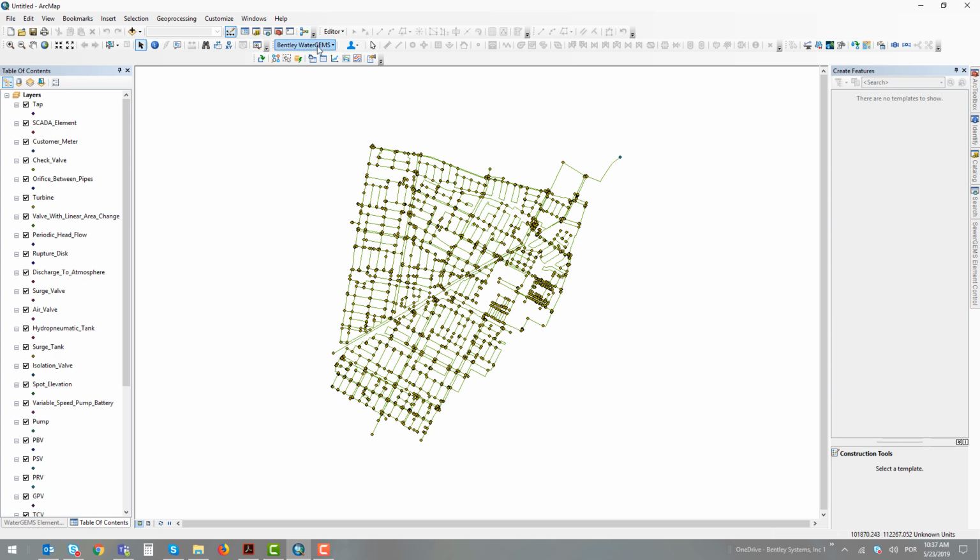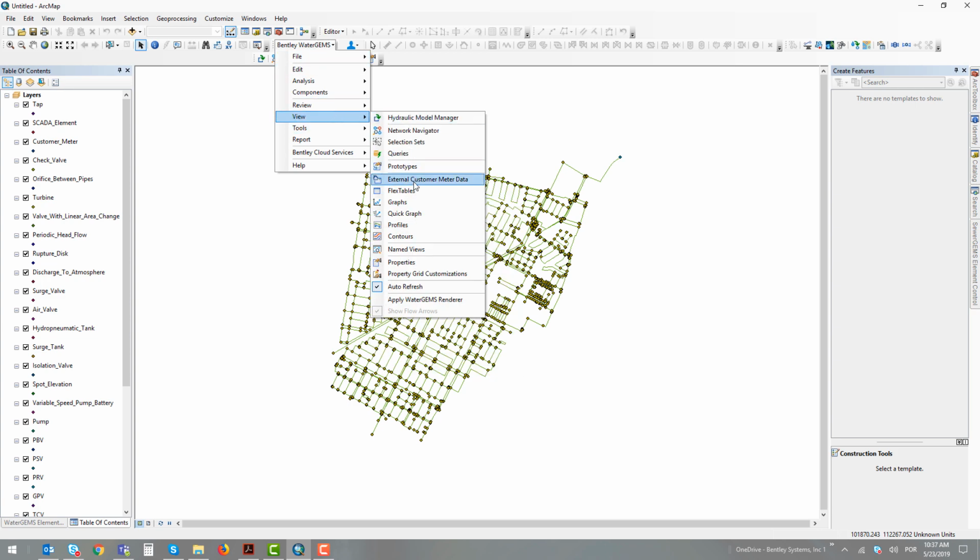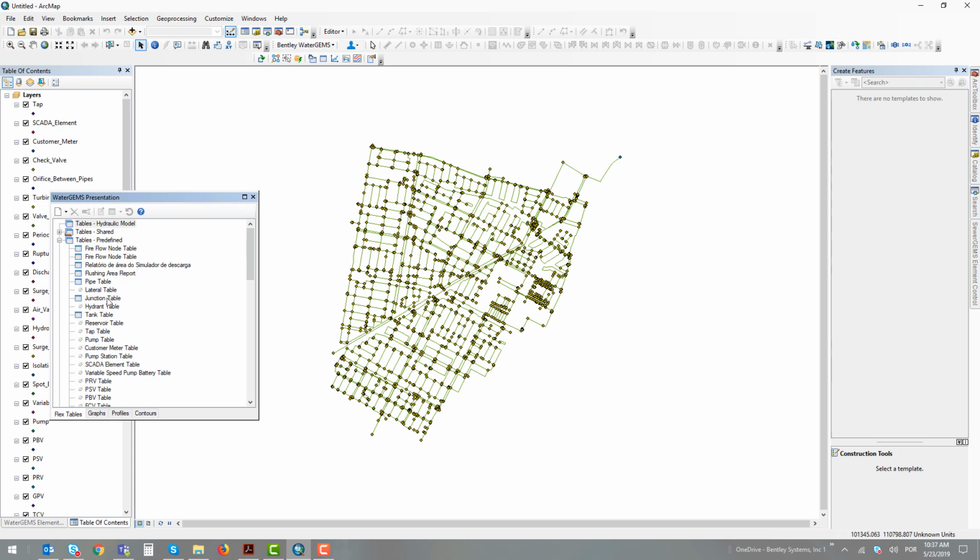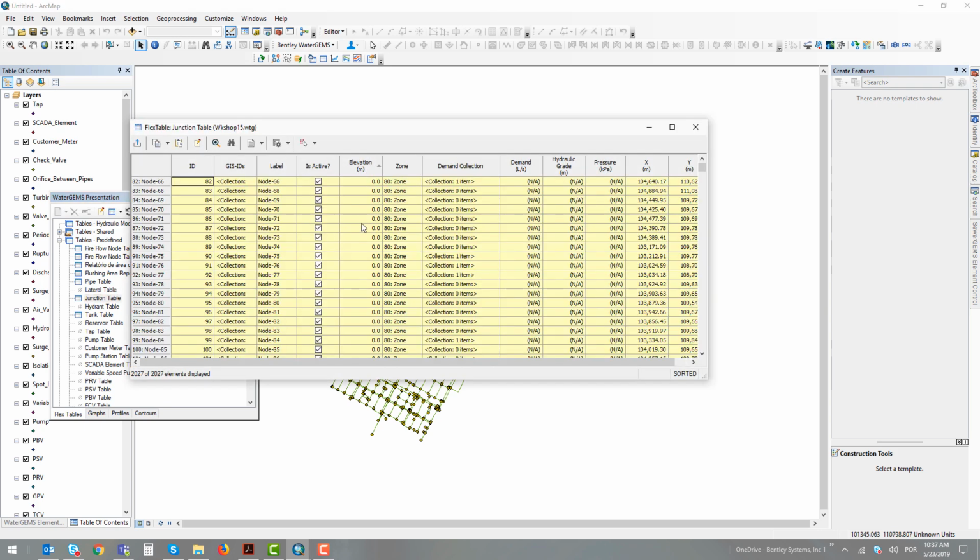Checking existing elevation information, we can use our junction flex table to see there is no elevation information at nodes.